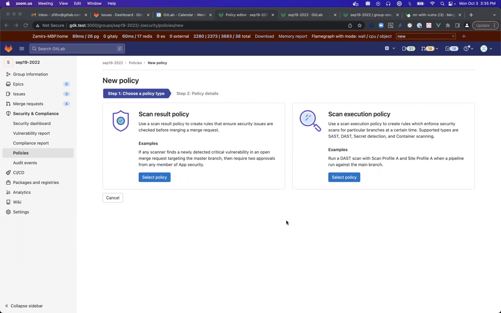Although I'm going to mention a couple of times the scan execution policy, that's not the scope of this walkthrough. I'm going to be mainly focused on the back end, because the front end is basically shared code between scan execution policy and scan result policy. So let's get it going.